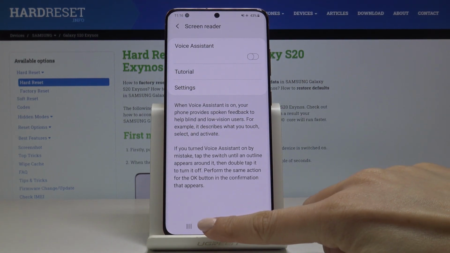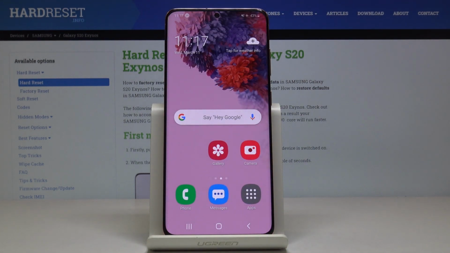So this is it. This is how you can smoothly and easily activate screen reader in your Samsung Galaxy S20, how you can use your device with it and then switch it off.